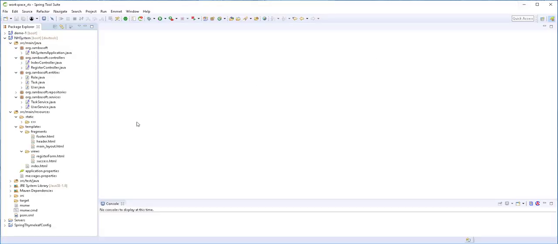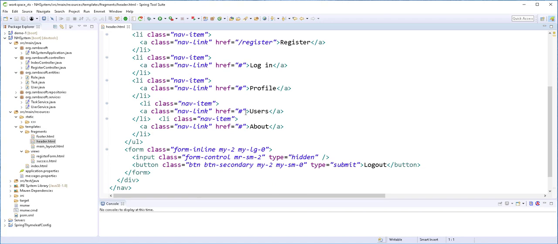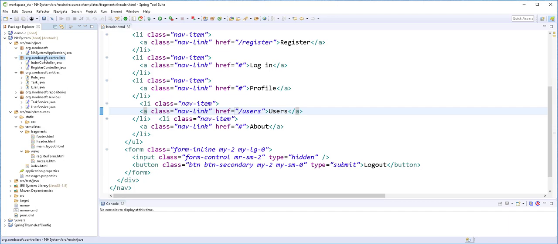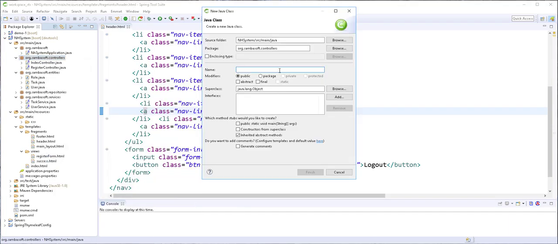So to begin, I'll open up the header.html file and declare the following URL where I have users. So I'll call it users. This is the request that will be sent to the backend to display a table of users. So I'll create a controller that handles this request. Alright, click in the controllers package and create a new class. And I'll call it UserController.